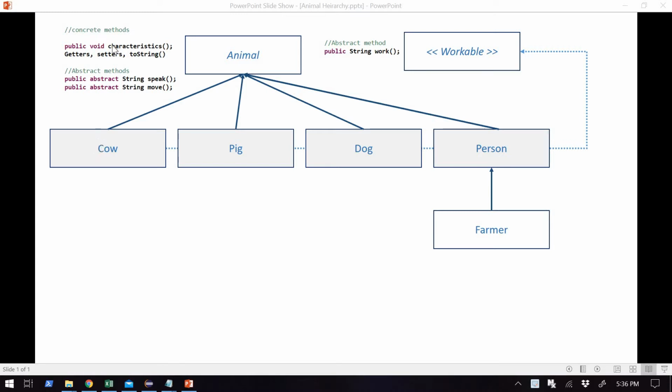We have a choice as to whether we override characteristics, but we have to override speak and move, because there is no implementation of them. We'll have to do that in those subclasses. Additionally, all of these classes will implement the workable interface, which means we need to create a work method. With this, we're going to go ahead and get started.